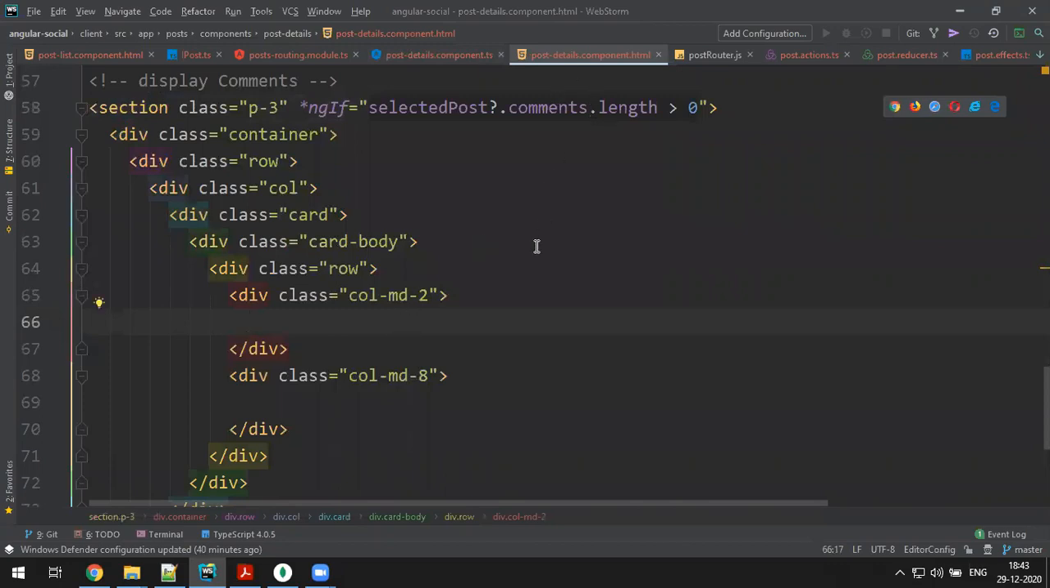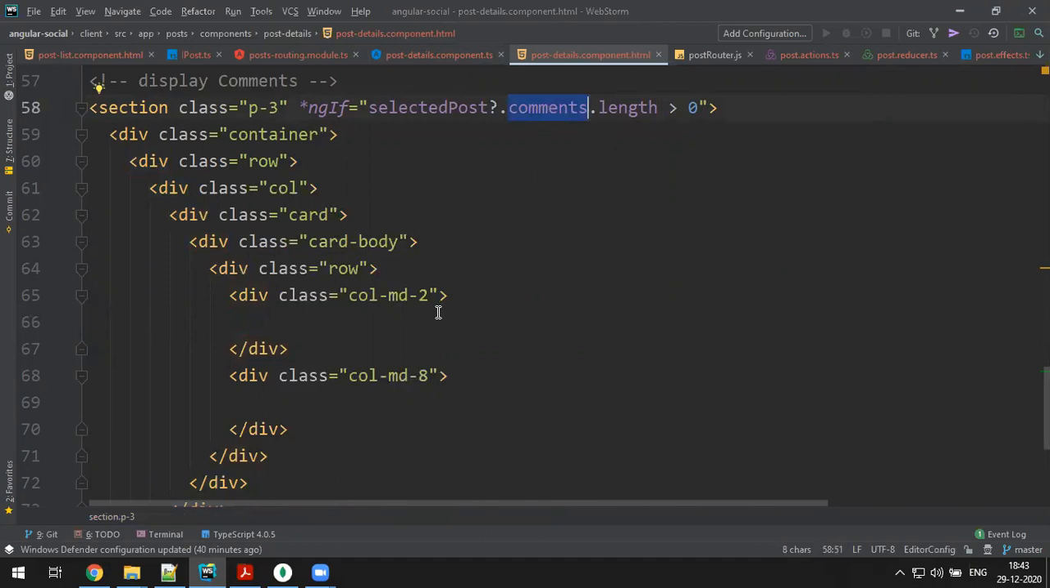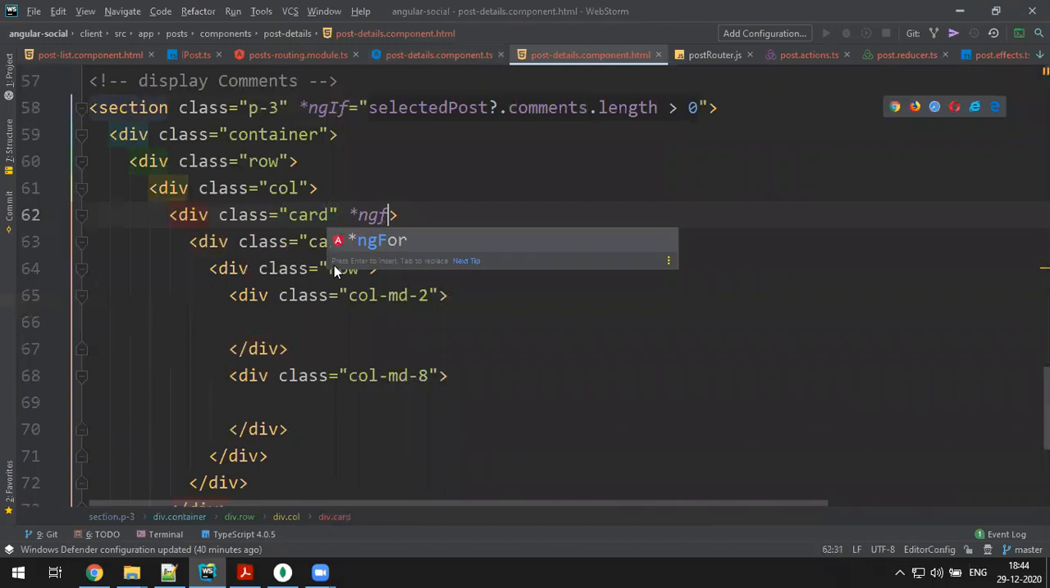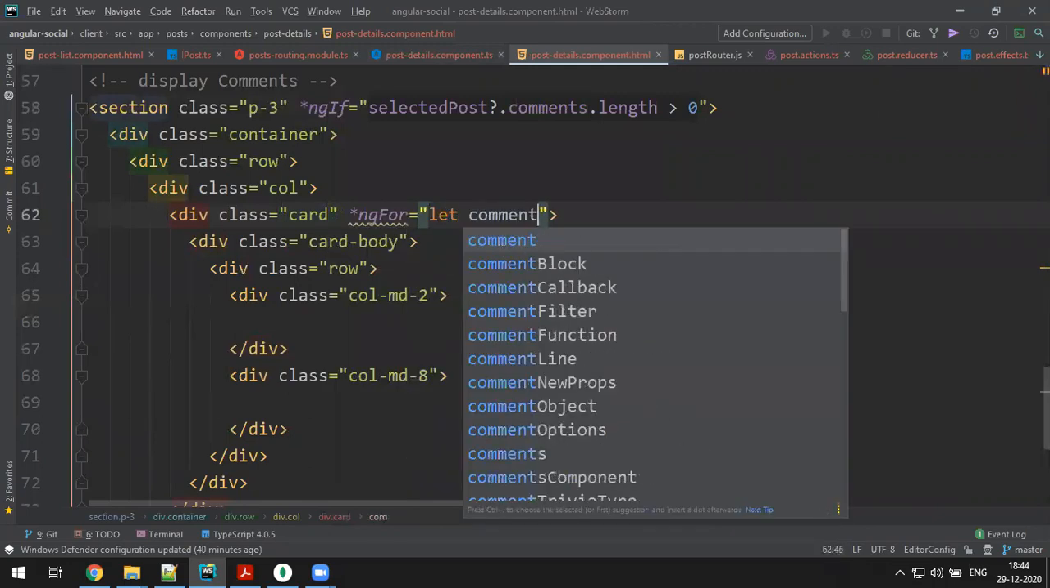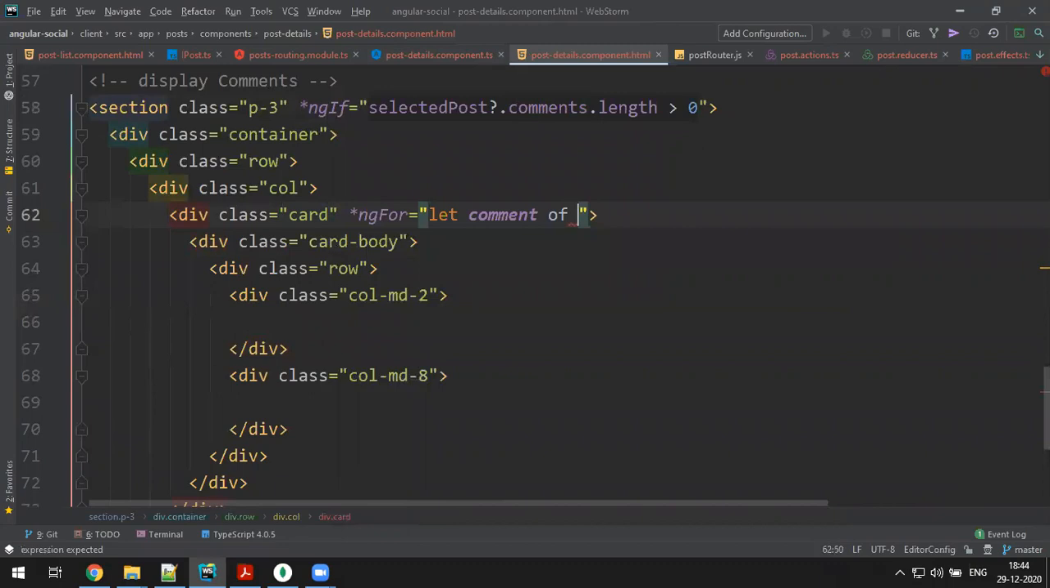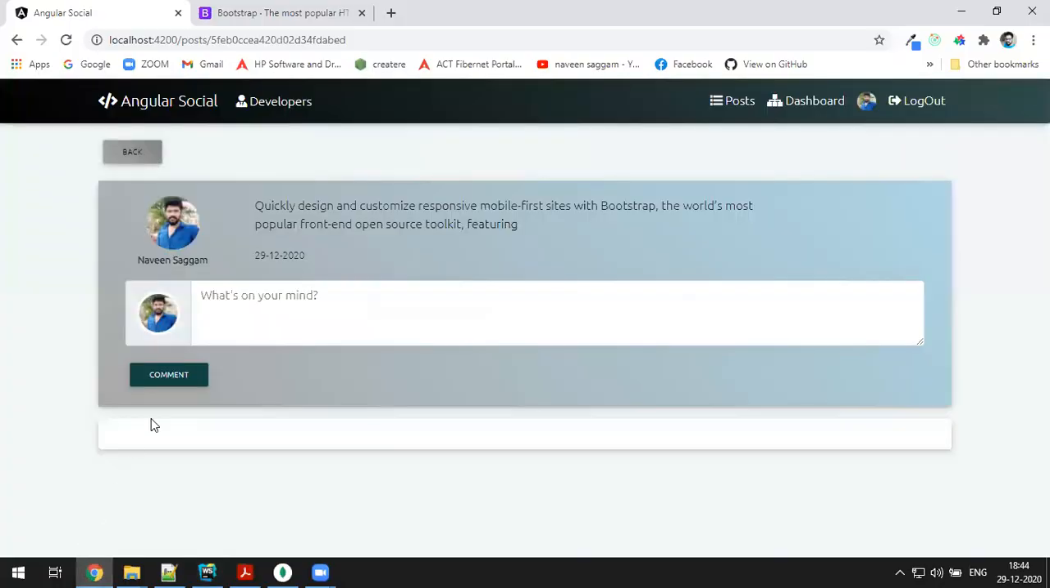Okay, so that's the condition. Now here I have to display the particular comment data. Who made the comment? What is the comment? But comments is an array, so you have to display the whole list of comments. So you have to loop through. Looping means for each card I have to repeat it. So I write *ngFor let comment of selectedPost.comments. For every comment, you get one card. Let's check. Yes, I got one card, because one comment is already there.